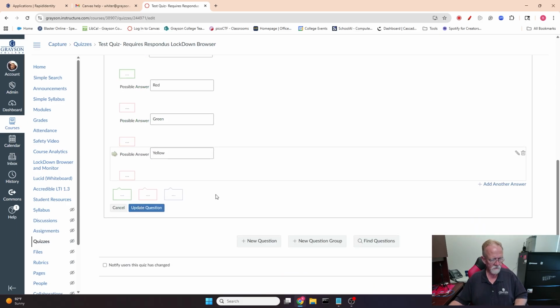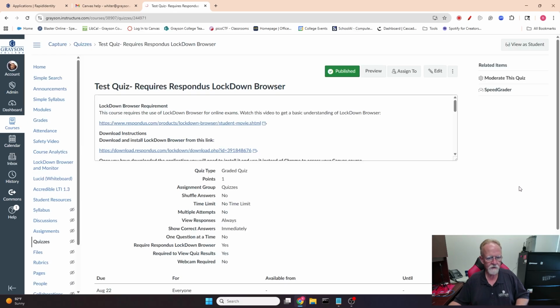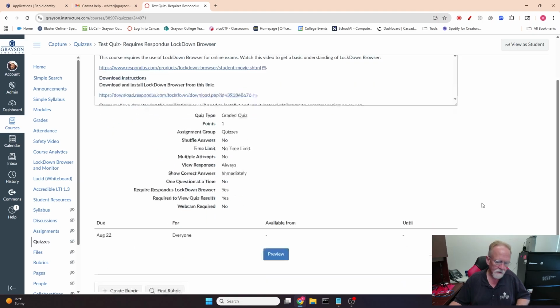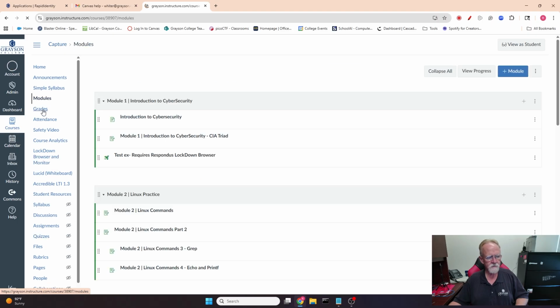You'll update the question. If you want to choose automatic feedback, you can do that. There are ways to add feedback here for incorrect or correct responses. But once you've done that, then you'll update. Now, when you've added all your questions, you're going to save the quiz. And once you've got the quiz saved, you're going to make sure in your modules, so let's go to modules, that you've added it into a module.